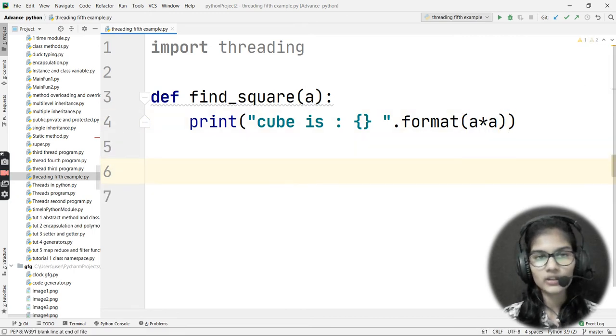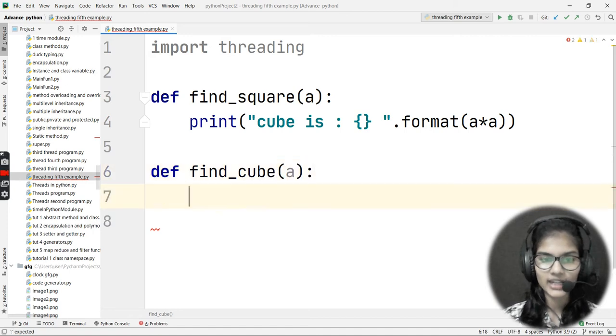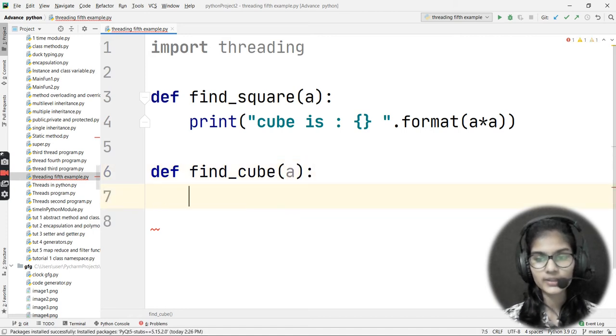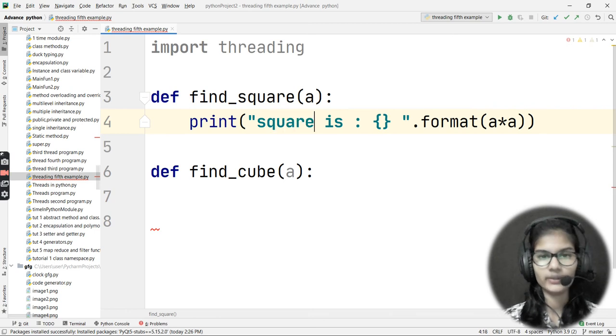Okay, now I make a function for finding the cube. So def find_cube. Into the bracket the same parameter would be passed. Now I would write my print statement here, and here also I would write a square. First of all, square is.